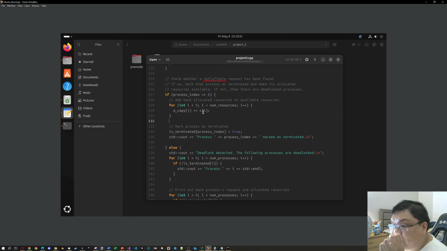The issue is I'm trying to add a vector to... It's not that I was trying to add a value to a vector. Rather, I'm trying to add a vector to a value, which doesn't make sense. So it should be C square bracket process index, because C is a vector of vectors. We want to access one of the inner vectors and then access one of the elements within that vector. So it should be C process index in square brackets and then I in square brackets.